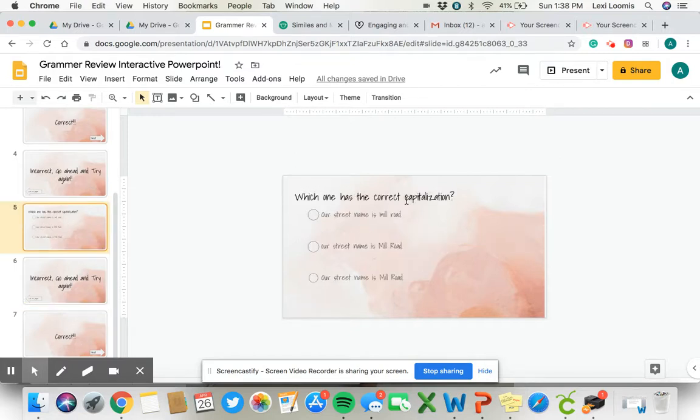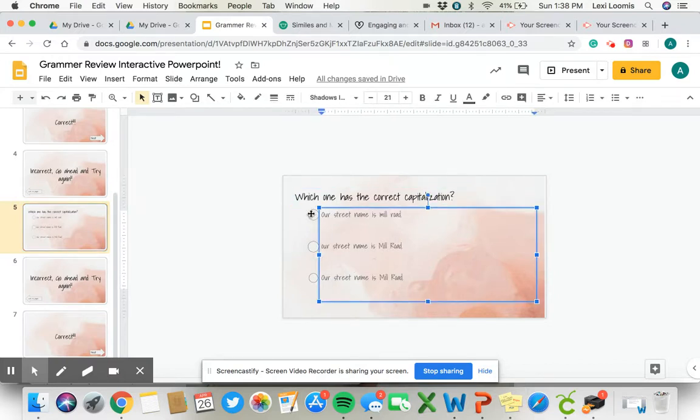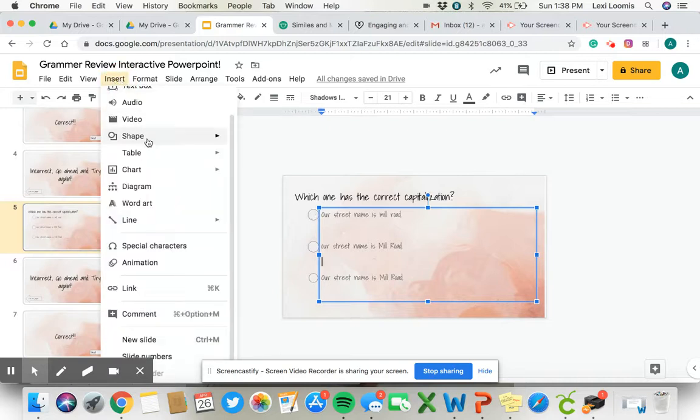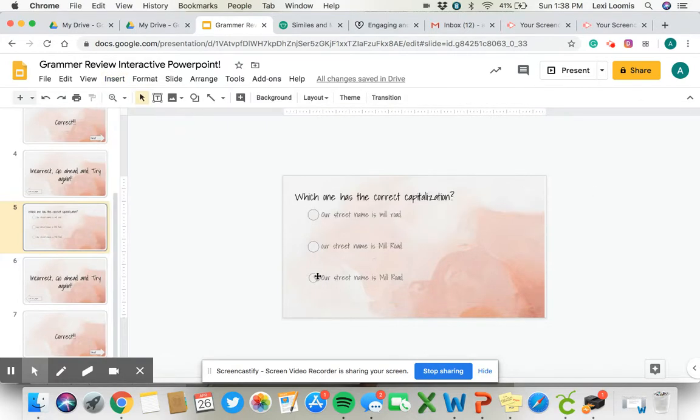Which one has the correct capitalization? So I just put in the normal text box, I typed the answers, and then I inserted a shape. So I went to insert shape, I picked circles, and then I just put them on my slide. And then the next step would just be to link them to either the correct or incorrect slide. So which one has the correct capitalization? I know this one has the capital letter in the beginning and then for the name of the street. So this one is the correct one.